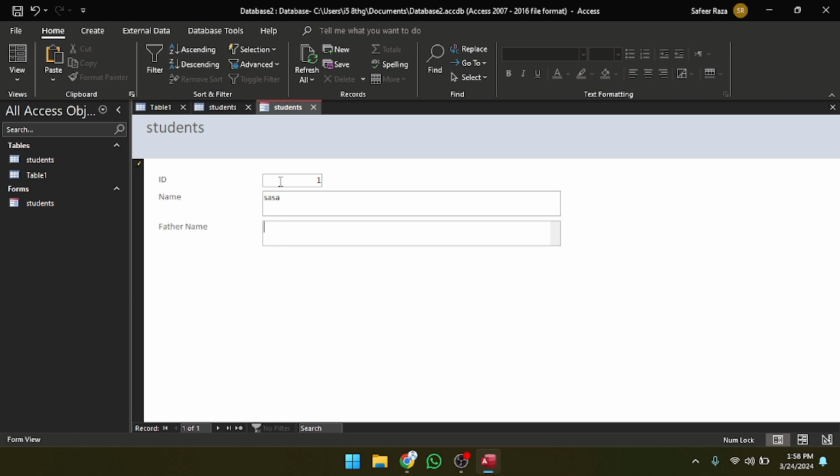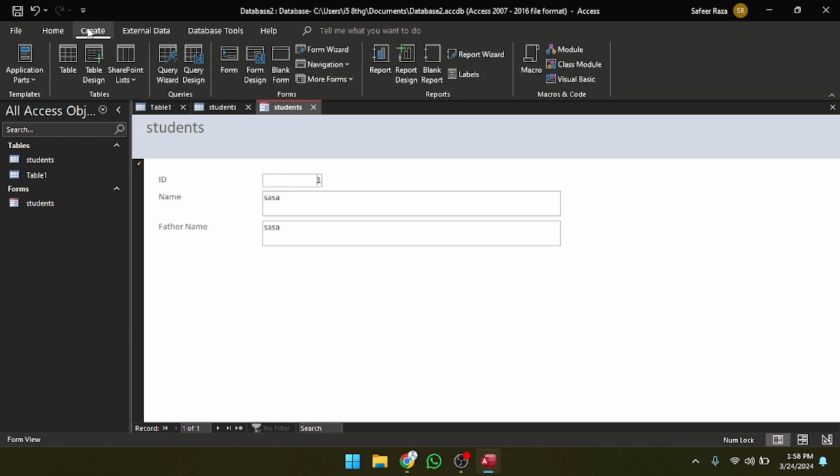So I hope you guys understand this video, how you can create a form. You just have to follow these steps. It's very easy. Create button and Form Wizard, and the form will be created.